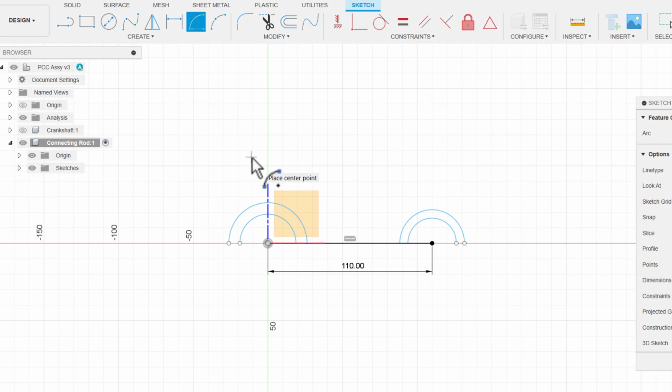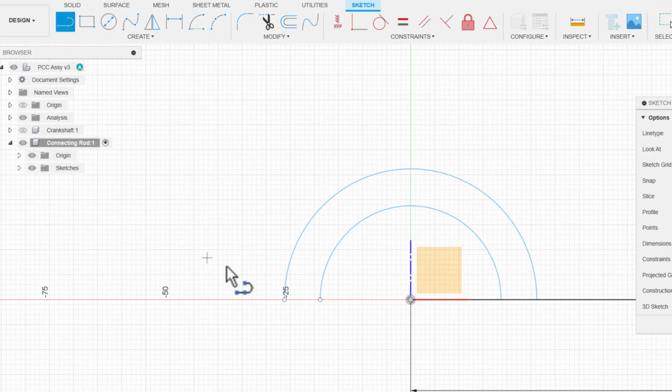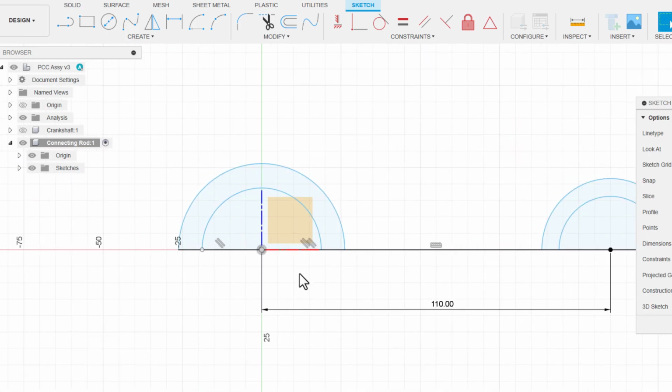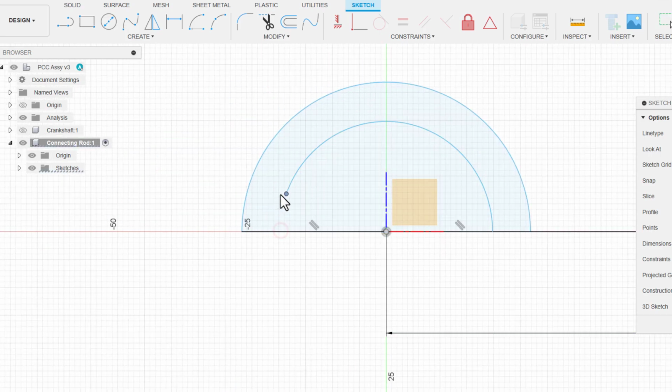But before giving dimensions, let's constrain the sketch. I'm going to escape from the arc. Draw a line from here to here, and one more line from here to here. Make sure that this arc is coinciding with this line. So these two ends are fine. Let's check this one. This is not coinciding with this line, so let's drag it and make it coincide with this line. Or else you can use the coincident constraint here.